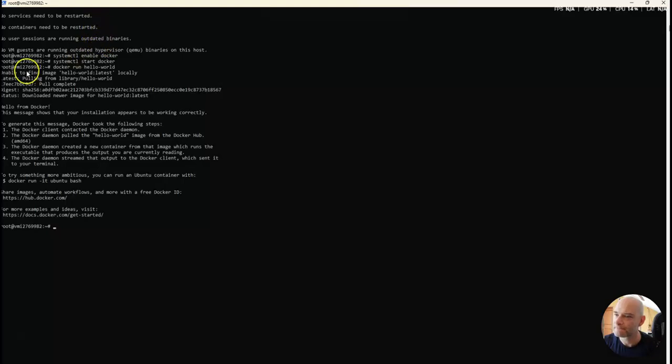Let's see here. Very good. Okay, so this seems to be working fine. This will allow me to install Flowise and N8N, as it's the thing that I would like to do now.